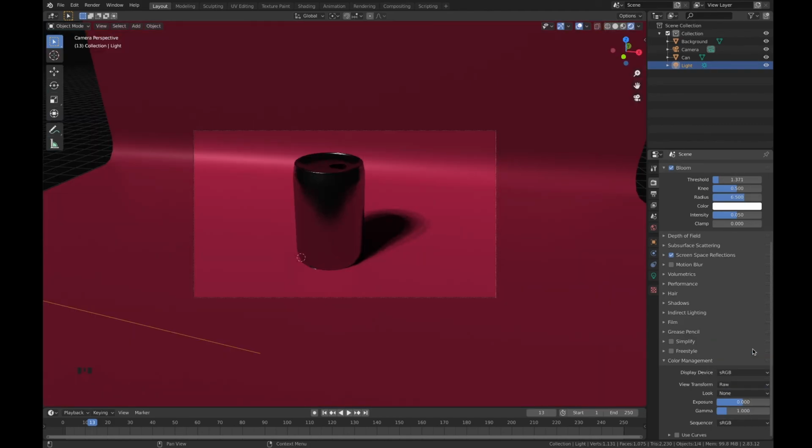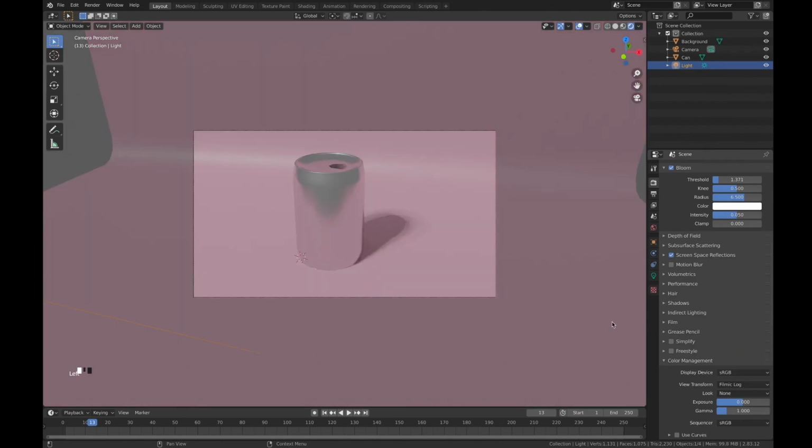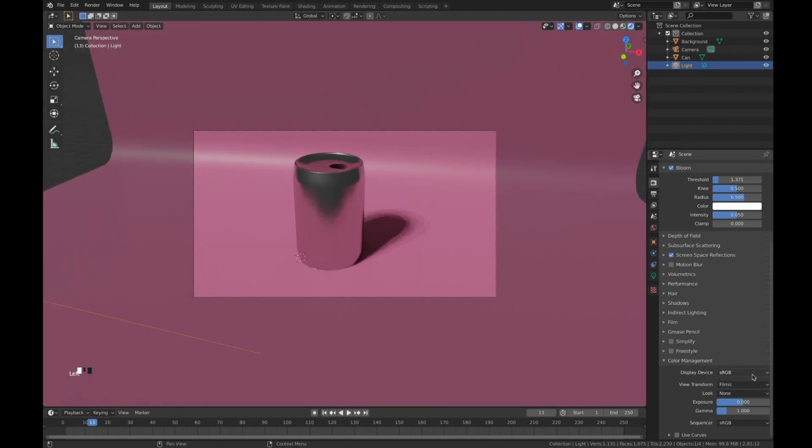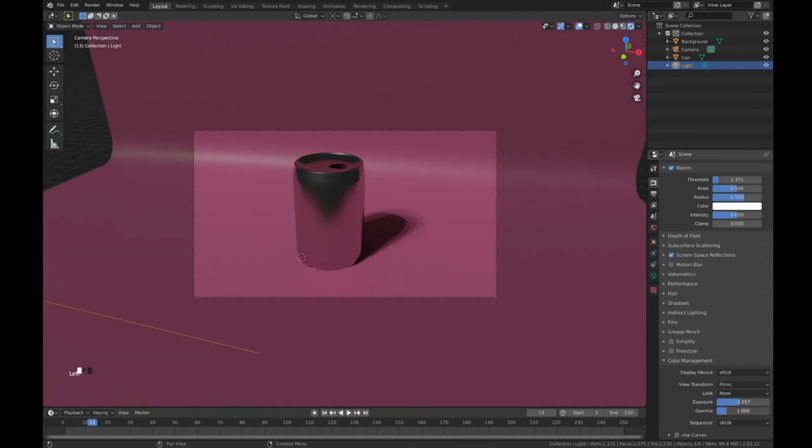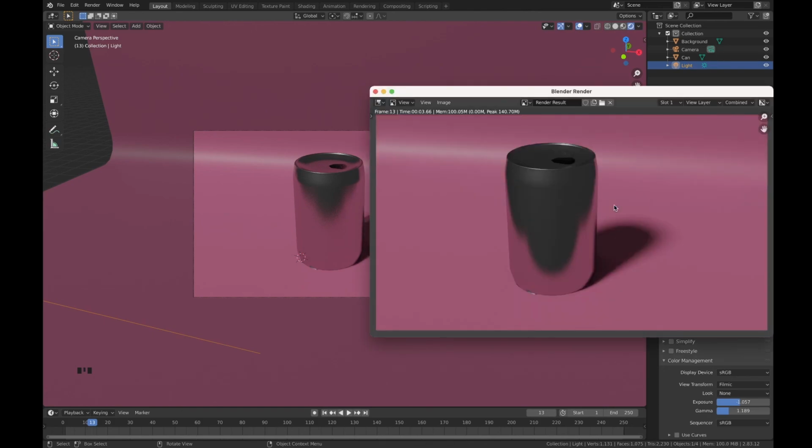We have raw, we can select filmic, log, and then filmic. This is how we have it by default, and standard. So let's click it, filmic. You can adjust exposure and gamma. Let's now click F12 on the keyboard, and let's export this as an image.